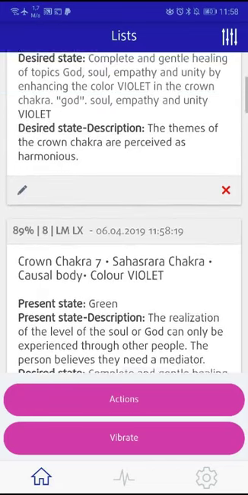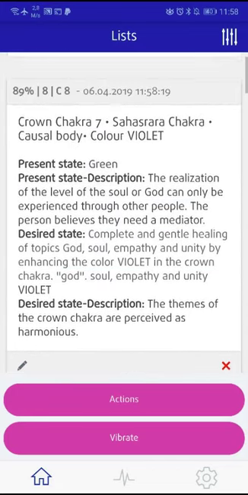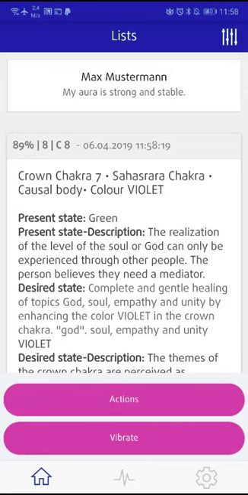Find out where you most resonate with them. At the top left-hand side of each analysis result, you will find the 3 parameters: relevance, intensity, and potency. By default, each list is sorted by relevance in descending order. In our case, we have a relevance of 89%, an intensity of 8, and a potency of C8.